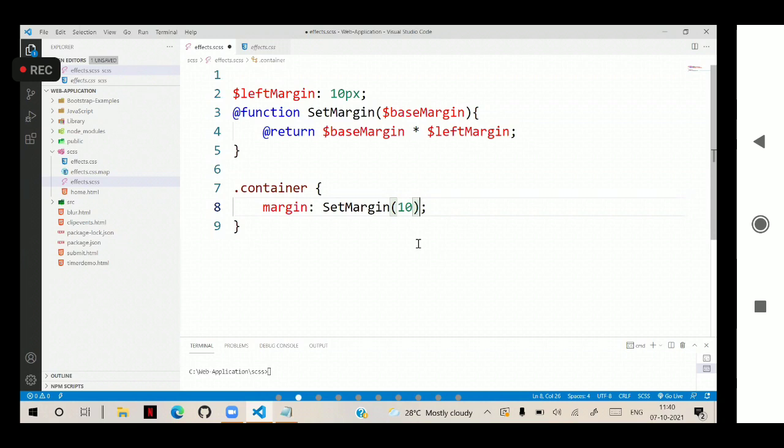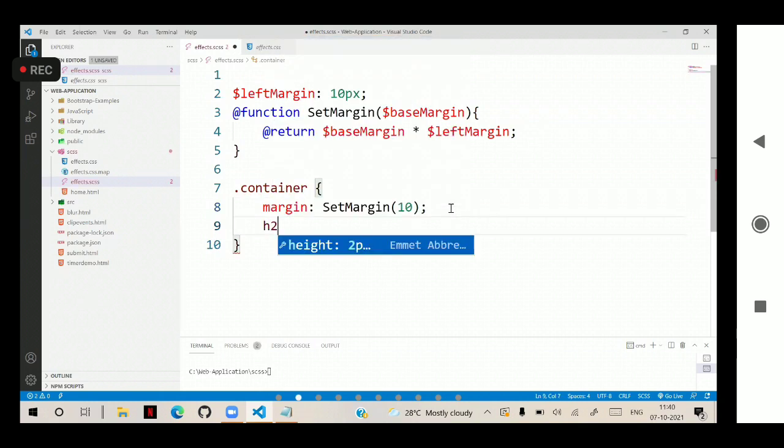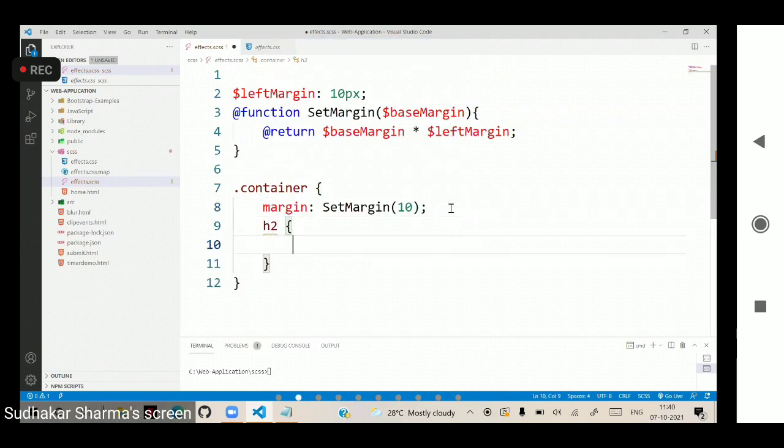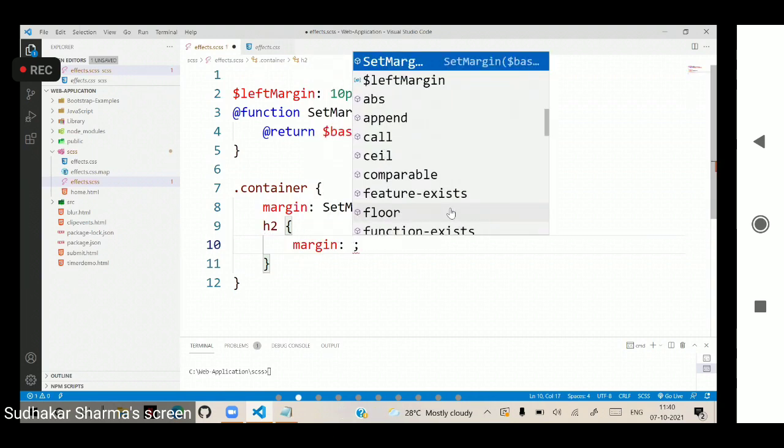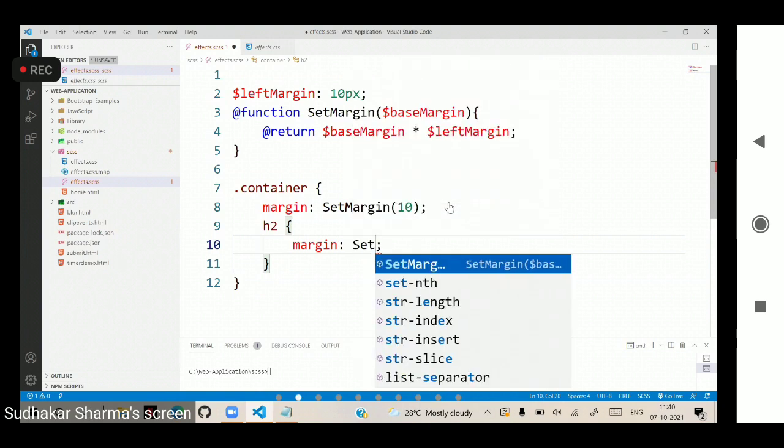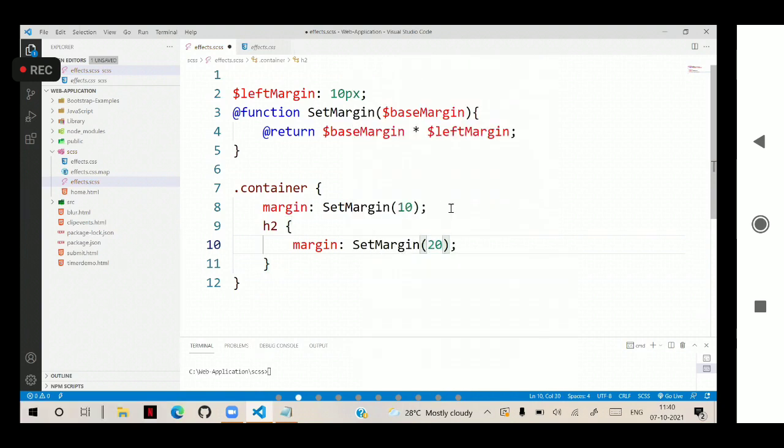Suppose I have a heading. For the heading, I want to give 2. Here I will define margin for the heading, so we will use set-margin and I will pass 20. That means 200 pixels for the heading. And 100 pixels for the container because set-margin is passed 10: base margin is 10, multiplied by the left margin, which is already 10. You can use any variable name. I just gave some reasonable names.